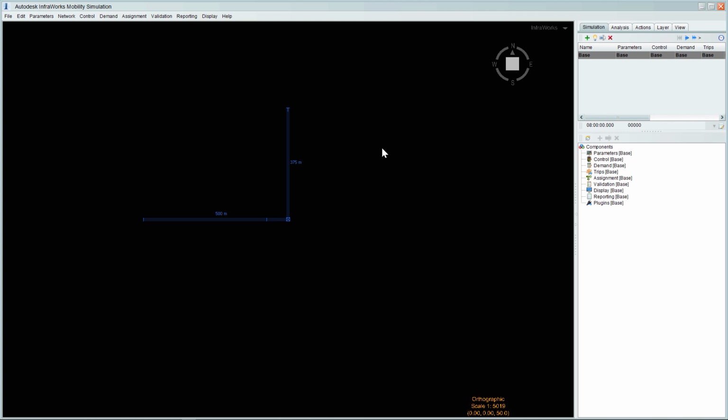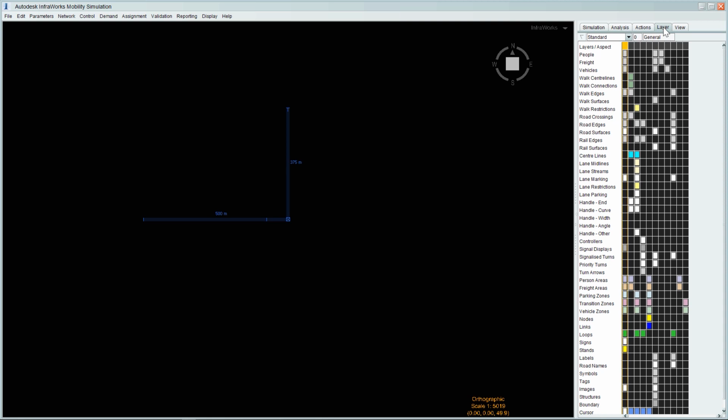and we really ought to be in that mode for generating a network. We also need to make sure that we're looking on plan, so just click on the top of the cube just to make sure that's working. And then over on the right hand side, if we go to the layers, just like last time, we need to add walk center lines, the walk connections, and then coming down we need the handles, so handle end and handle other. Okay, so that's just about all we need.